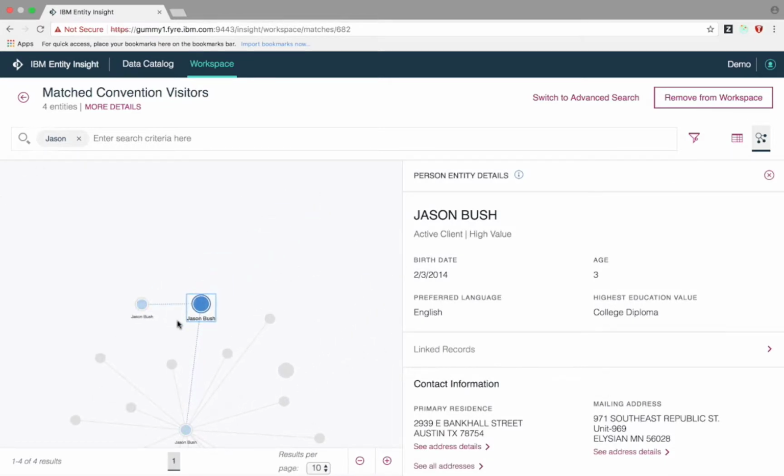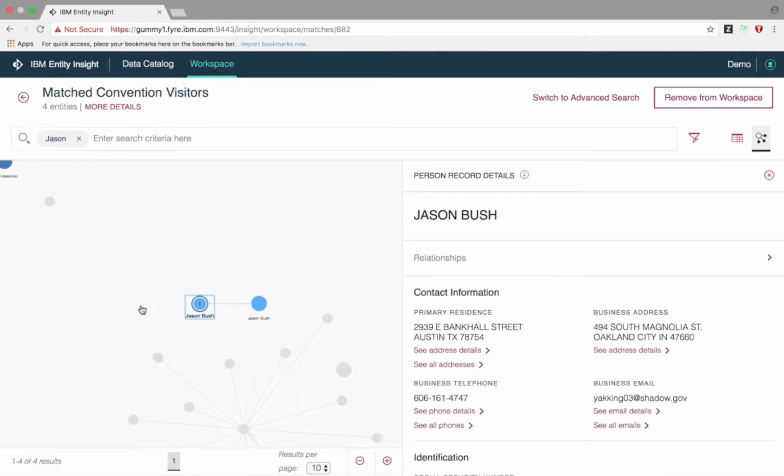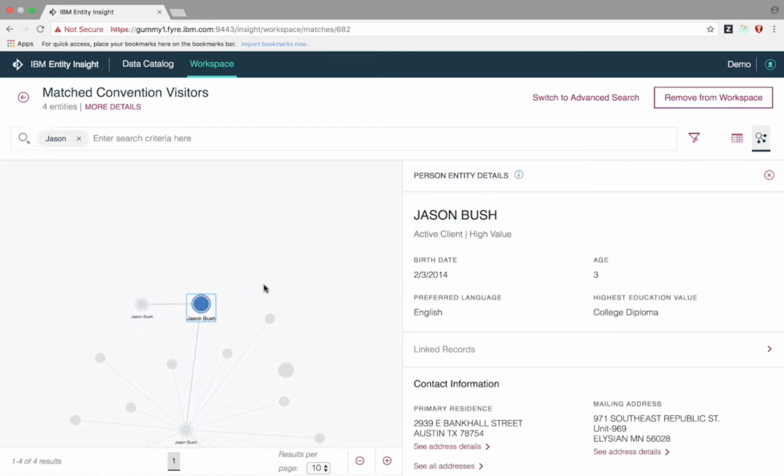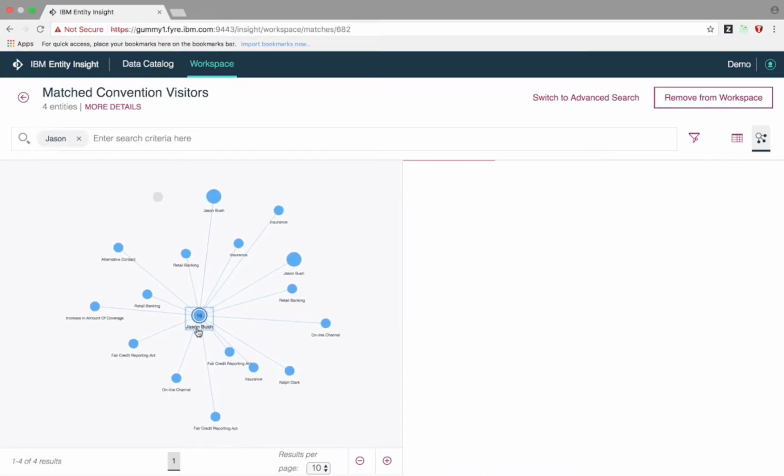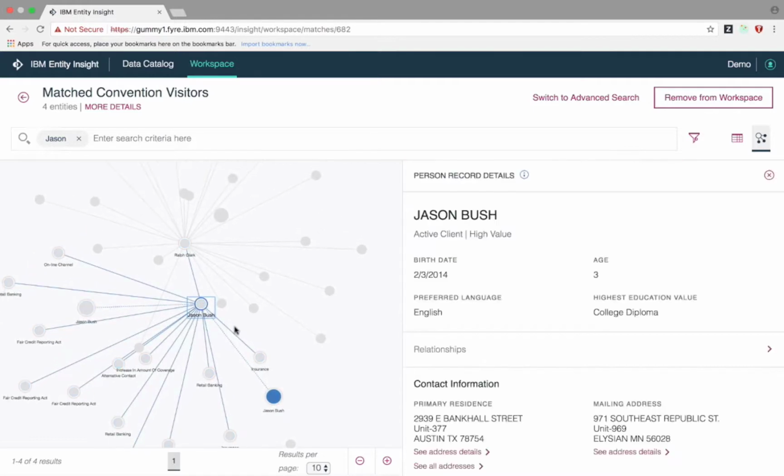Looking at Jason Bush, I can click on the convention file node. But when I hover over the bank record node, I see all the relationships defined in the bank's MDM system. What's more, if I click on the bank record node, Entity Insight will try to find other related data and add it to the graph.